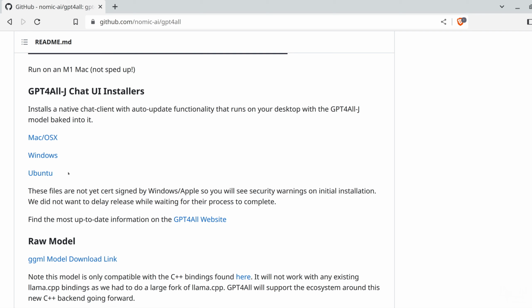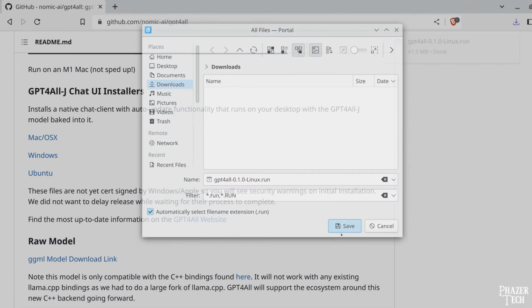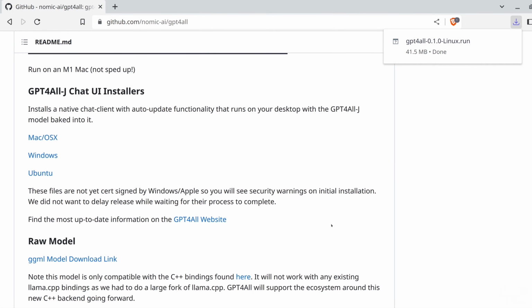By the way, even though it says Ubuntu here, this method will still work on any Linux distro. Also, this method was just released the other day and hasn't been signed by Windows or Apple yet, so you might see a security warning if you're installing on those operating systems. But I assure you, this isn't a virus and doesn't pose a threat.